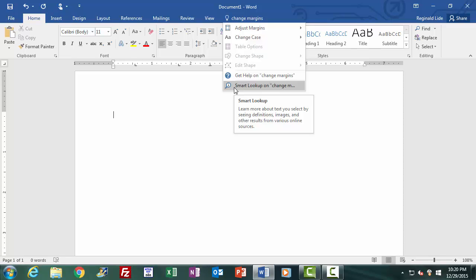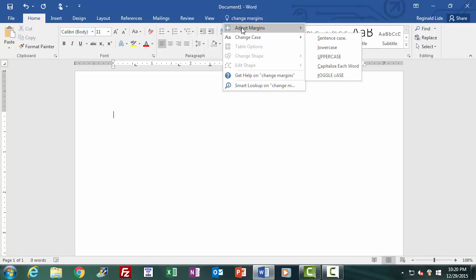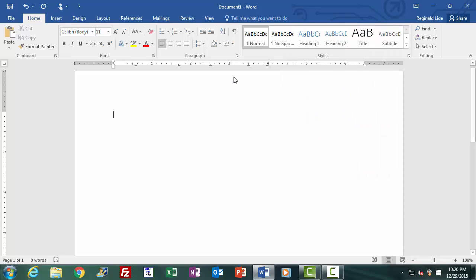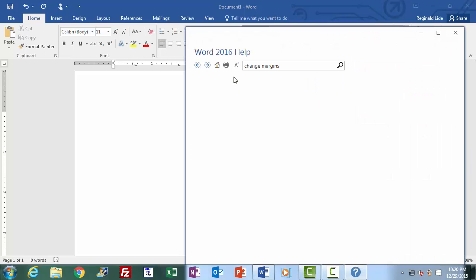Let's click on Adjust Margins from the drop-down. We get the Adjust Margins options menu that is found on the Page Layout tab. By using the Help feature, we're able to access functions by just telling Word in the Tell Me tab what we want to do. Click on the Get Help on Change Margins, the drop-down menu where you see the question mark.